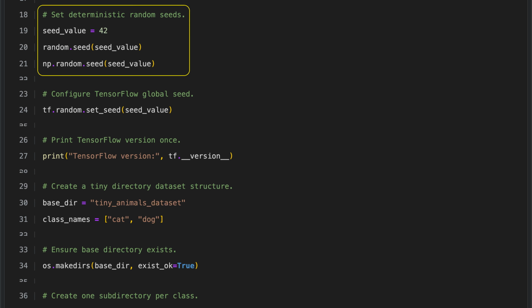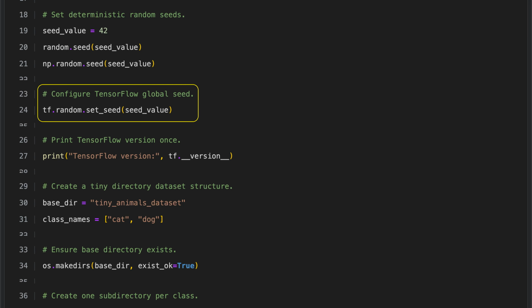We set a global random seed for TensorFlow using the chosen seed value so that all random operations behave consistently each time the code runs. This makes the results repeatable, which is important for verifying experiments. It also helps with debugging because you can reliably reproduce the same behavior and track down issues more easily.